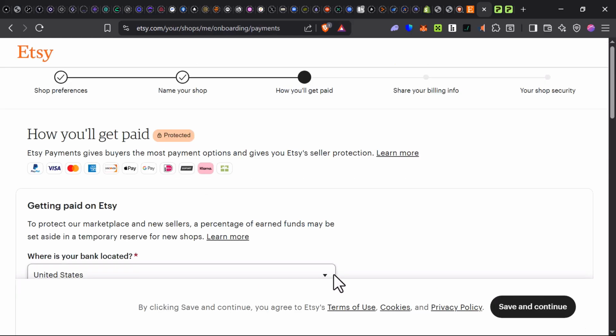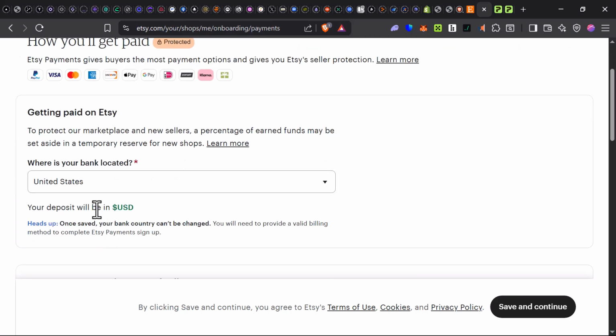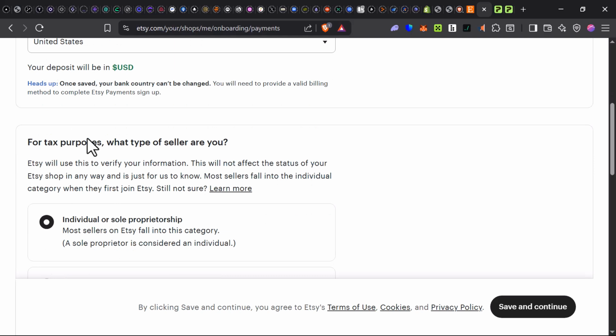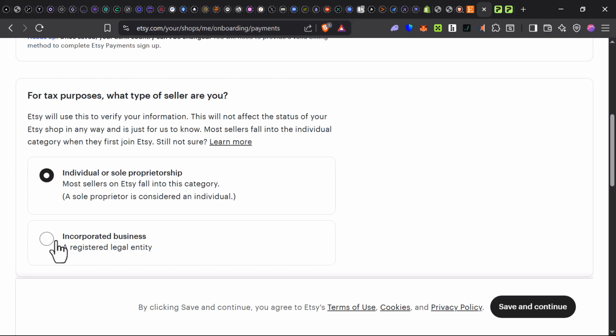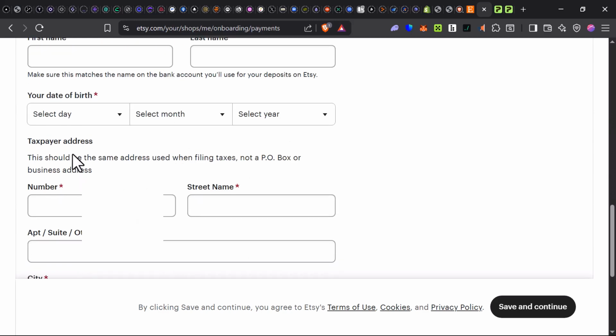Okay, so your next menu you're taken to is how you get paid. So Etsy Payments give buyers the most secure payment options and gives you Etsy Seller Protection. Getting paid, where is your bank located? Your deposit will be in the US dollar. For tax purposes, what type of seller are you? Individual or sole proprietor, a registered business or legal entity. Tell us a bit about yourself.